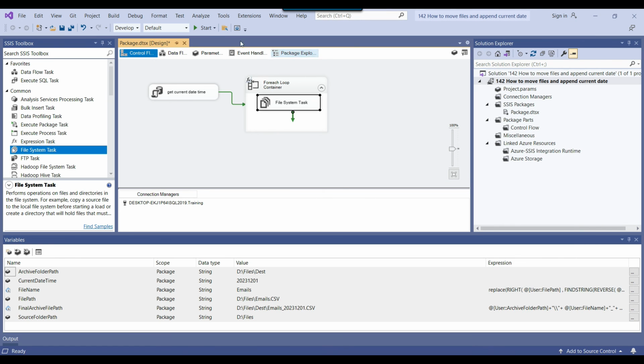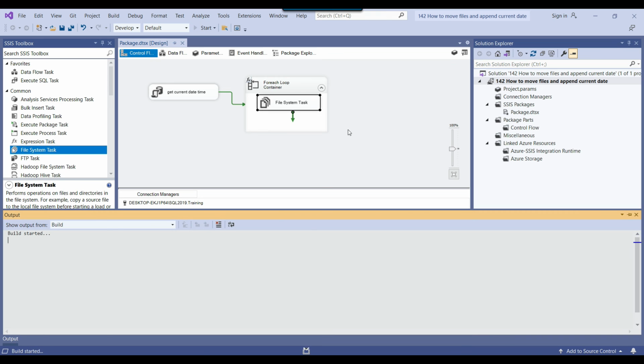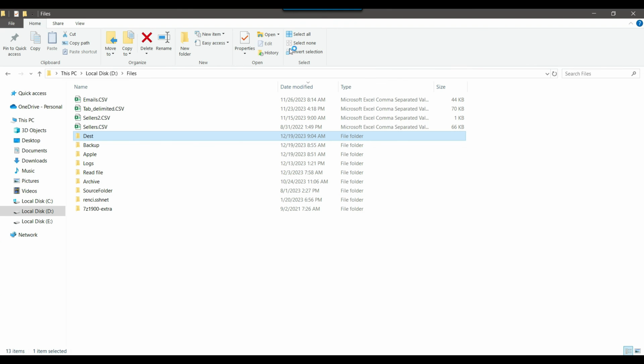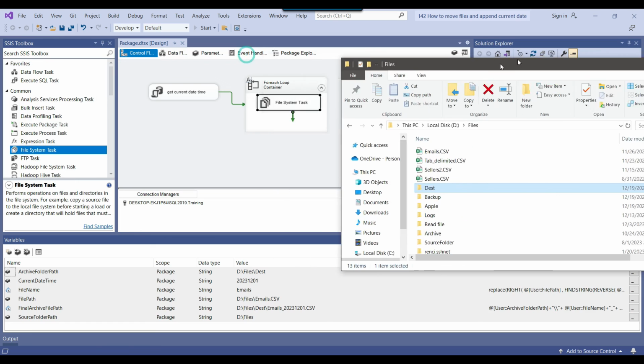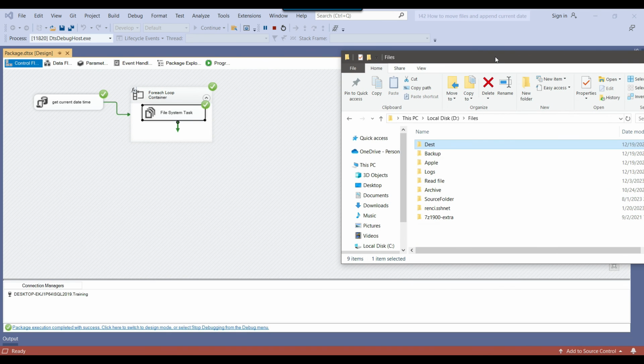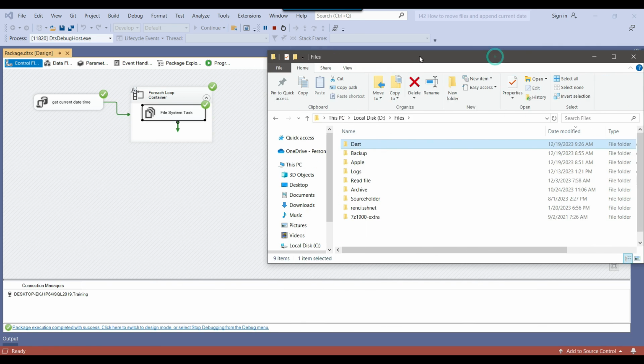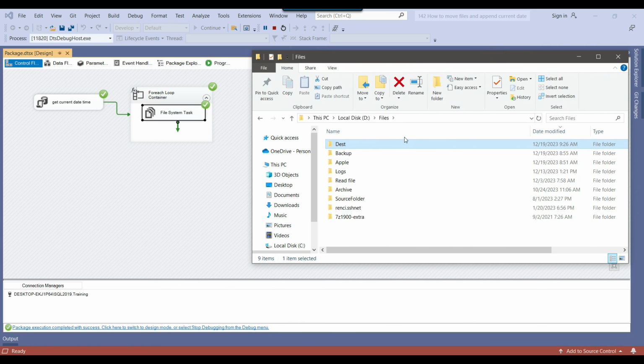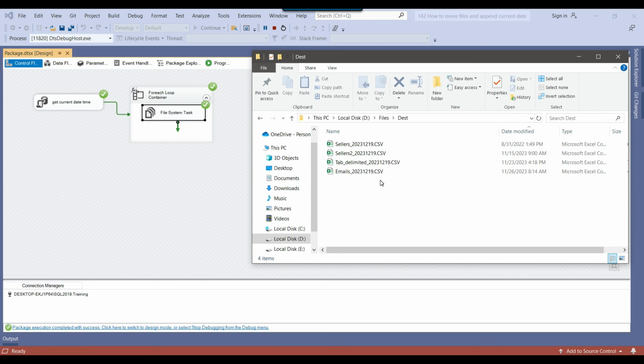So our SSIS package is ready, and I can execute the package to see how it will work. Okay, so you can see that the package ran fine, and all the files got moved to the archive folder path, dest path. So I can open this particular location, and you can see that the files have been moved from the source location to the destination folder, and the current date has been appended to all the files.